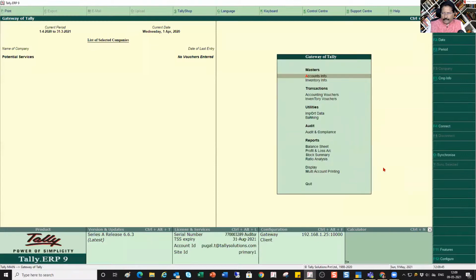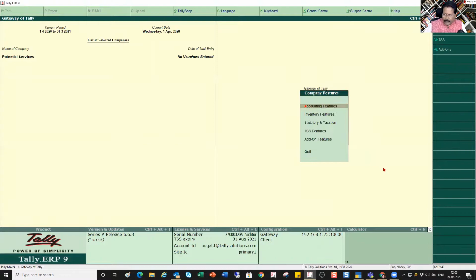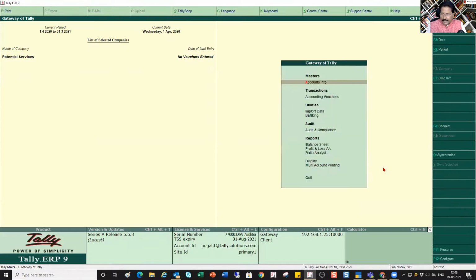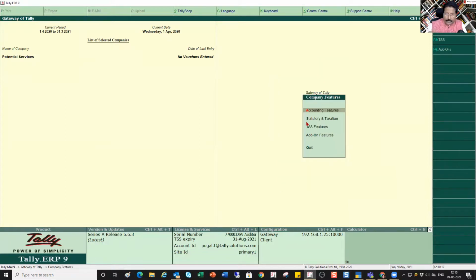If you are in the gateway of Tally and you have not enabled inventory, then you press F11. Originally we had only accounting info. In ERP, you see, you have a master section where you have accounting masters and inventory masters. Now inventory master is not displayed here because we have not enabled the inventory. So how are we going to enable inventory in Tally ERP? Press F11, which is the feature.